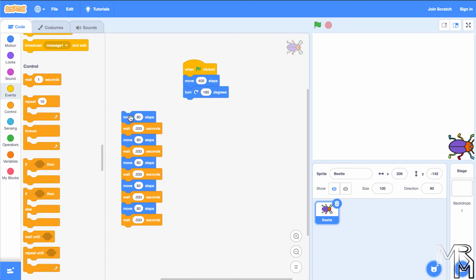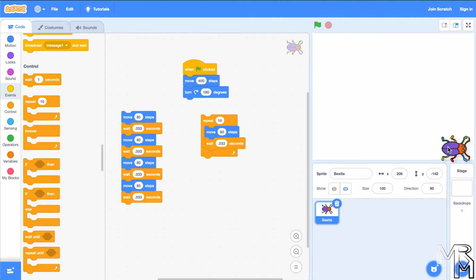The loop block in Scratch is also in the orange section. What we need is the repeat block. Let's drag it to the code area. Whatever you want Scratch to repeat must go inside the repeat block. In our case, we need to repeat the move and the wait blocks. Let's detach the last move and wait blocks from the group of blocks we added earlier and move them inside the repeat block.